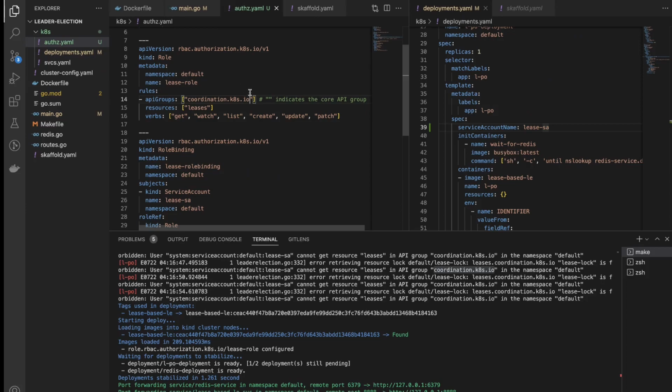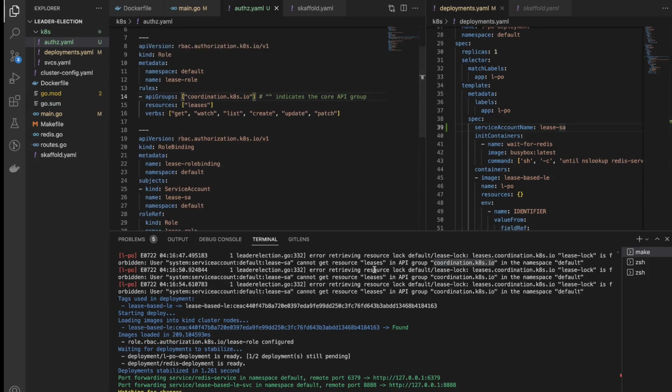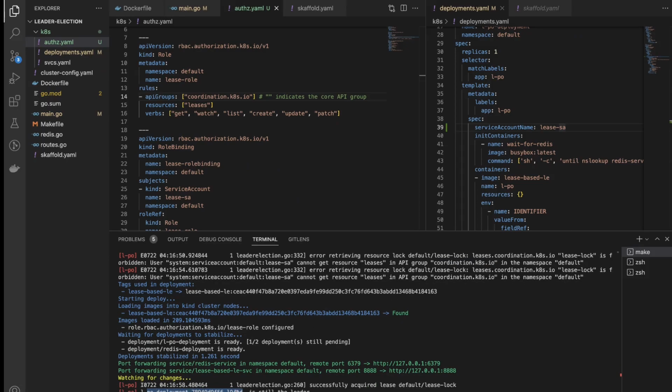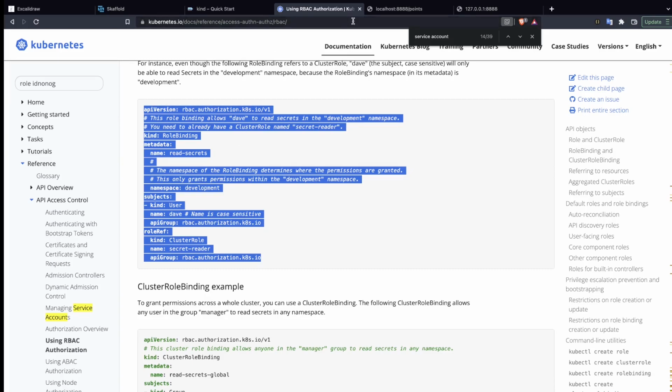Oh, we actually got the error because we didn't specify the API groups. Yeah, so as you can see, our pod is running. Current pod is the new leader, and it's processing data.